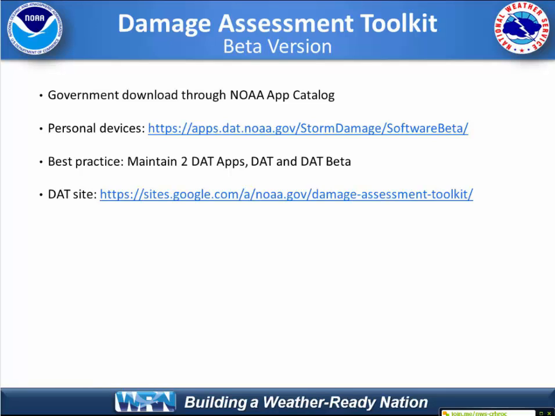So the advantages of the DAT beta app is that if high-res satellite imagery is available, a request has been made and it is available, then you'll be able to view that imagery as well as quick guides that will be available in the Damage Assessment Toolkit when you're out in the field. So that is the advantage of the beta DAT app. And just a reminder, for more information on the Damage Assessment Toolkit, there's a Google site that has been developed, and that's the link to that site.